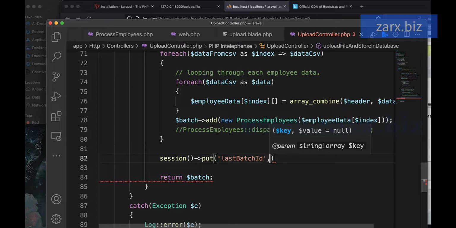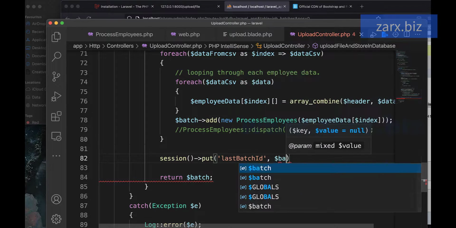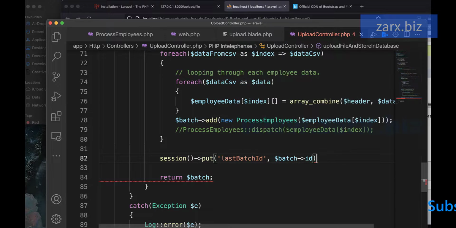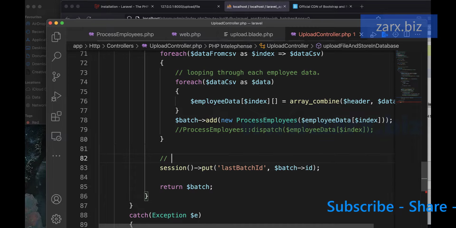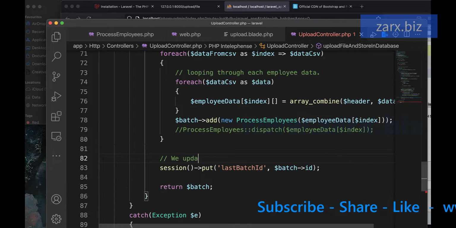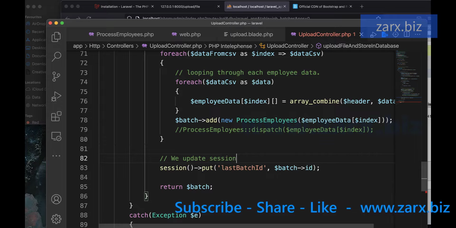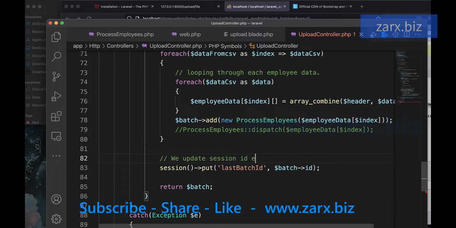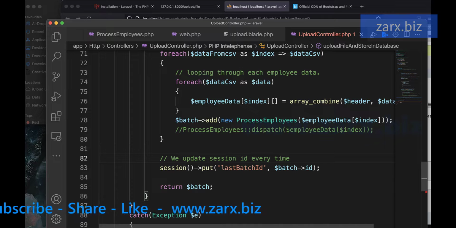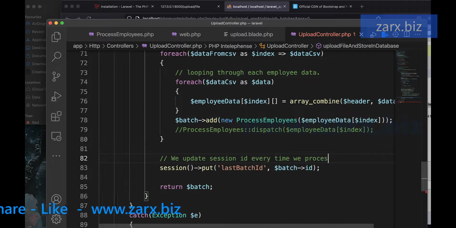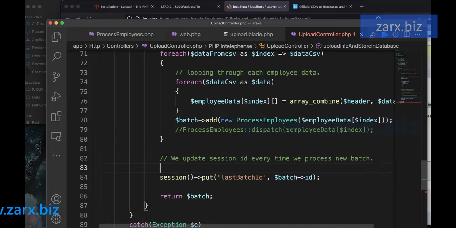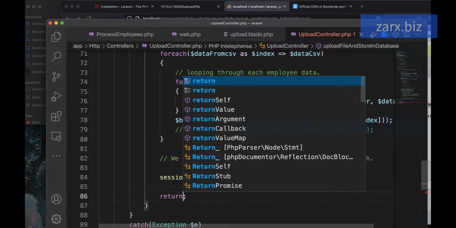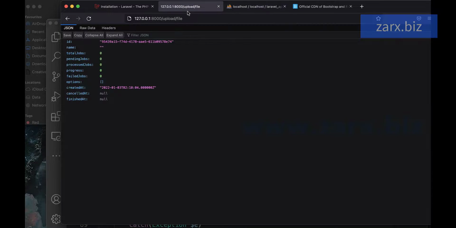So the last batch we work with, so it's going to be dollar batch ID. So we need this. Here we can also add a comment, just to say we update the session ID every time we process a new batch. And here where I'm returning, I'm going to return the user to the progress page.